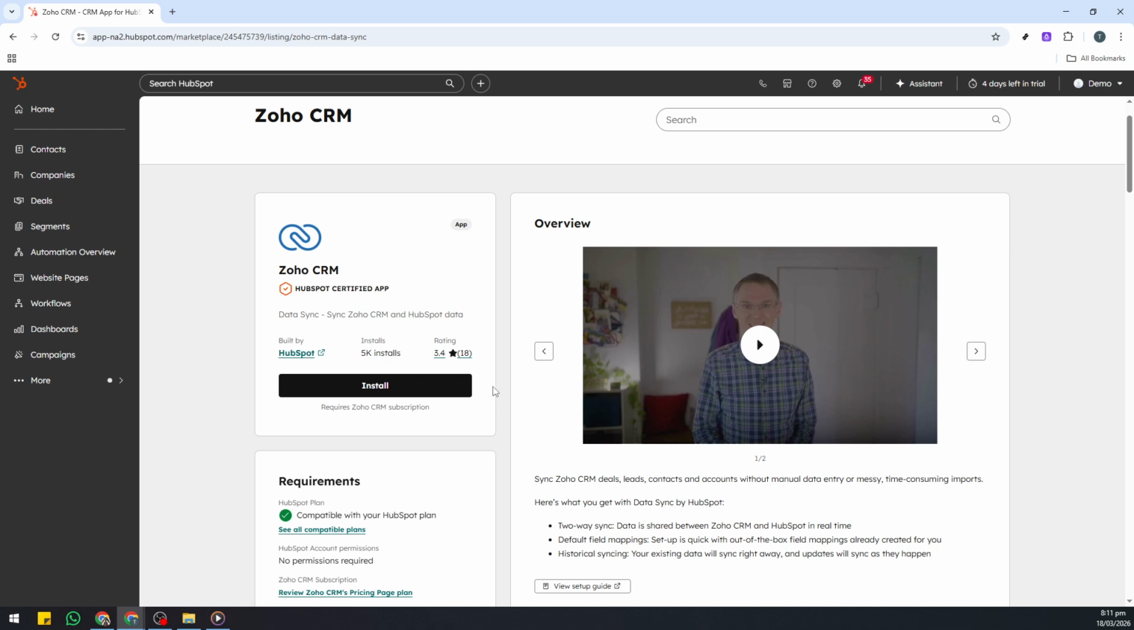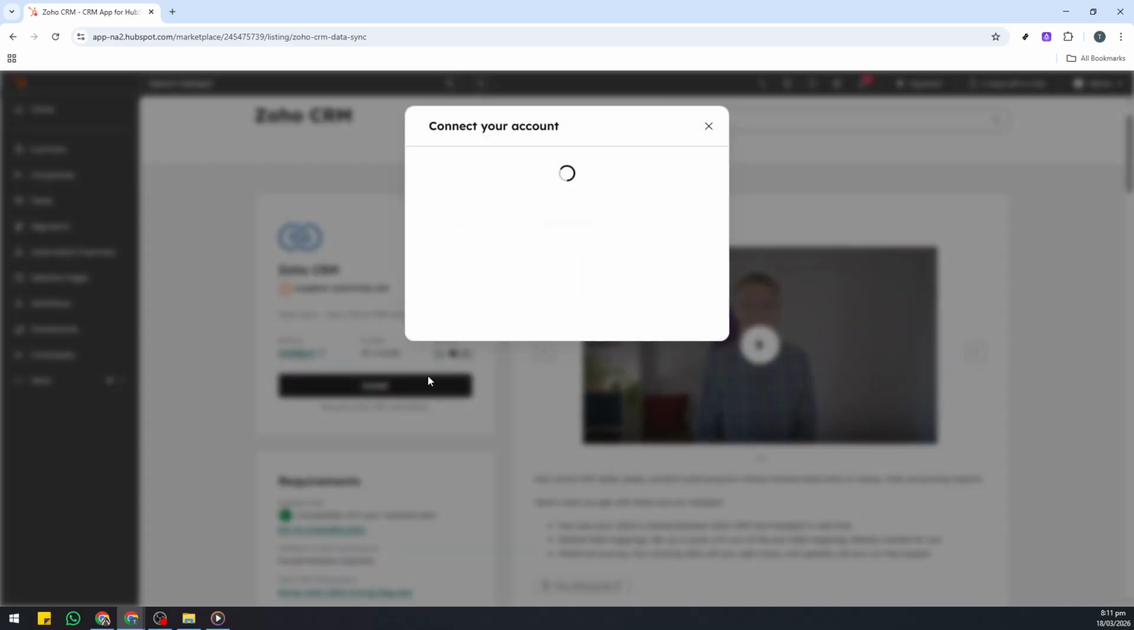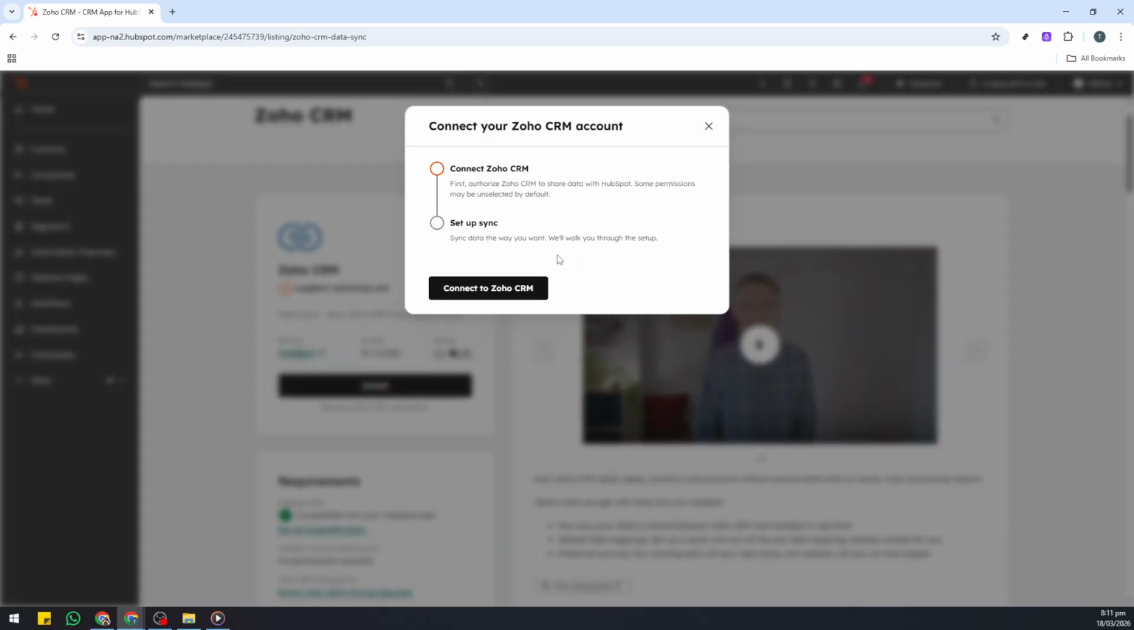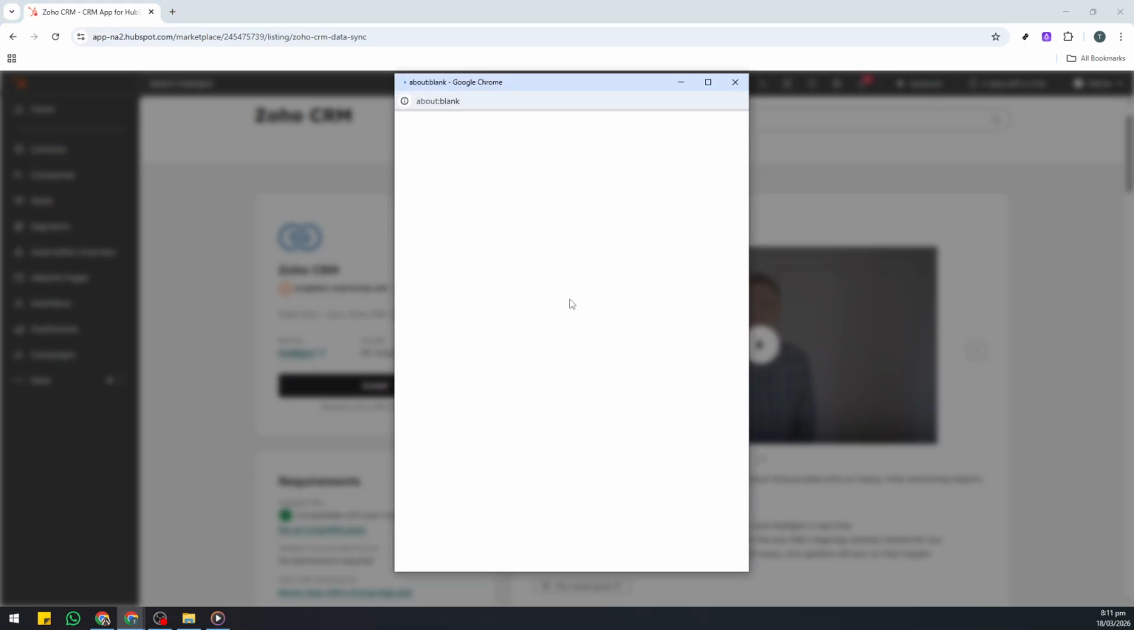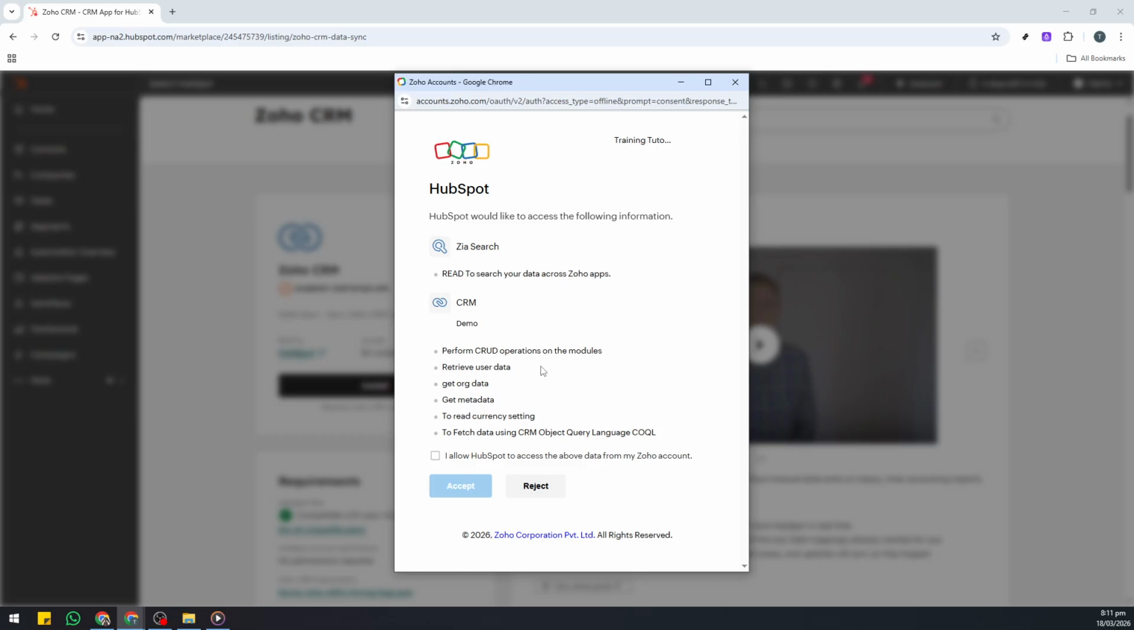Next, click Install. If you're a member of multiple HubSpot accounts, confirm you're installing it to the correct one. HubSpot may show a brief permissions summary for the integration. This is normal and simply outlines what the app can access. Continue through the prompts until you see the option to connect the app to your Zoho account. Now click Connect to Zoho CRM.